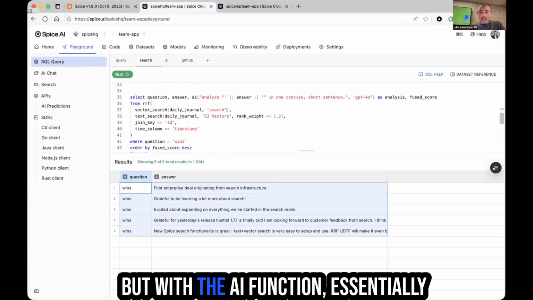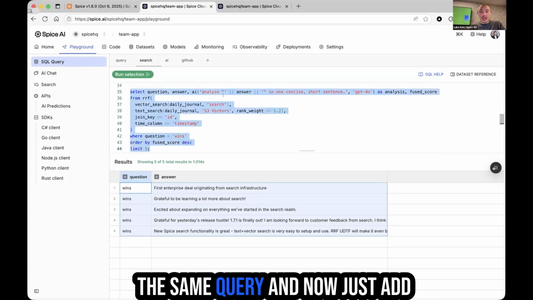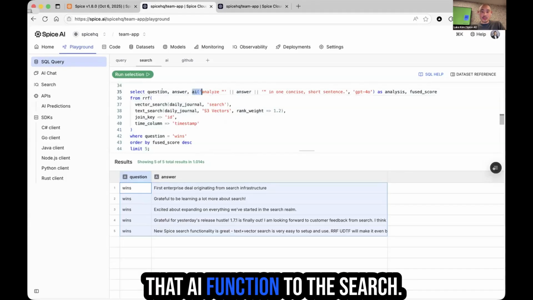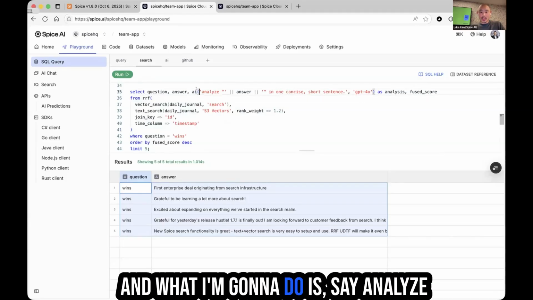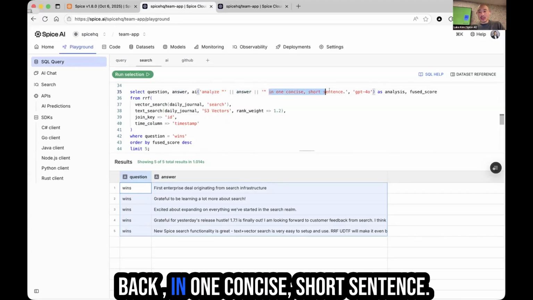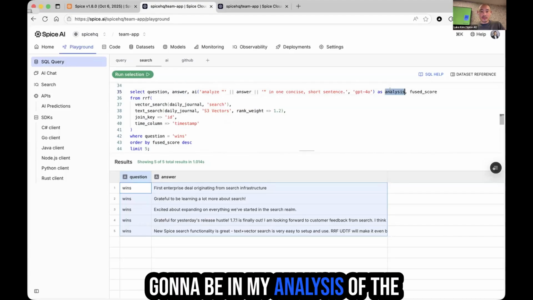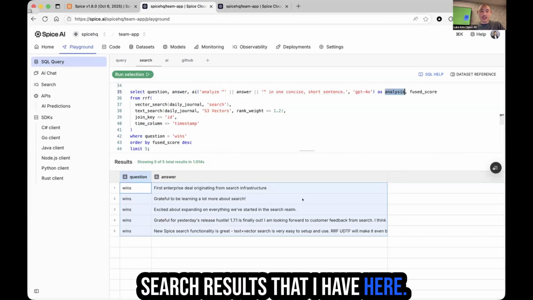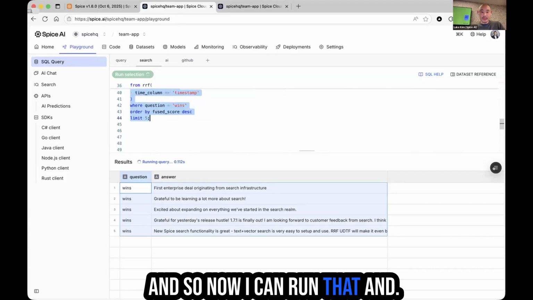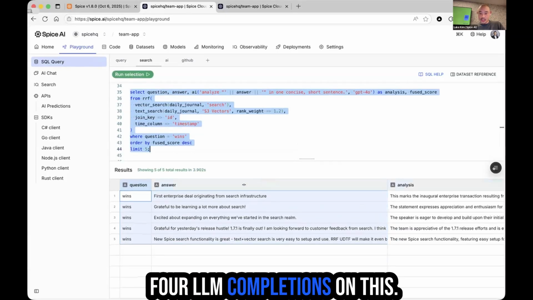But with the AI function, what we can do is take exactly the same query and just add that AI function to the search. I'm going to say, analyze my prompt, the answer that I got back, in one concise short sentence. I want to use GPT-4, and that's going to be my analysis of the search results. Now I can run that, and it will take a little bit longer because it's actually doing full LLM completions on this.